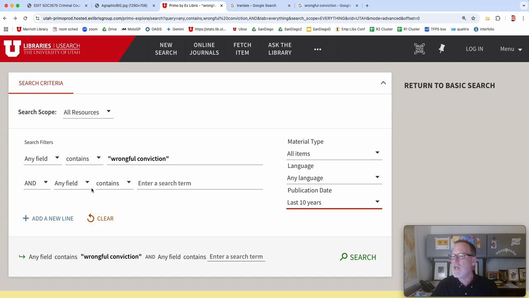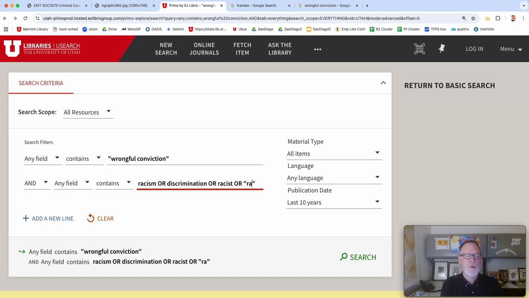So let's see, my notes say, oh, so we looked at racism before. So I could do racism, but what about the people who talked about discrimination instead of racism? So I do an or, discrimination, and then or race. How about different versions of the word racism? Or how about, and we put this in quotes, what about racial inequity? So all those synonyms and related terms, you can save and keep on adding as you find them.